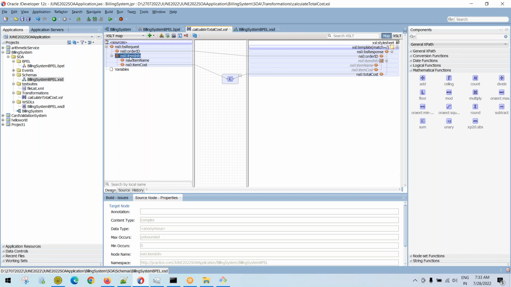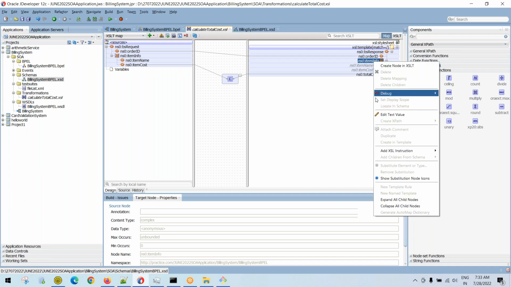So in the source, if you have 10 item info, all 10 item info we need to copy into the target. For that, we need to configure something called for each. So a loop we need to configure. It's very simple to configure the loop.